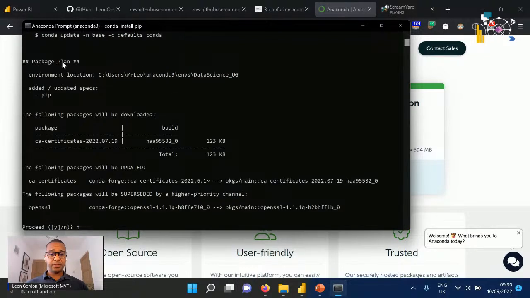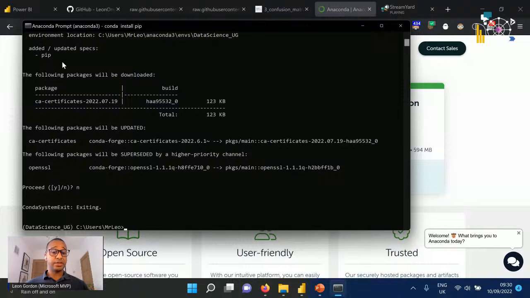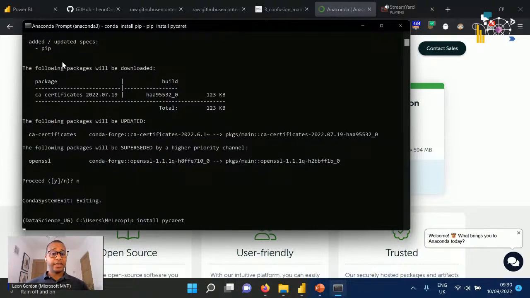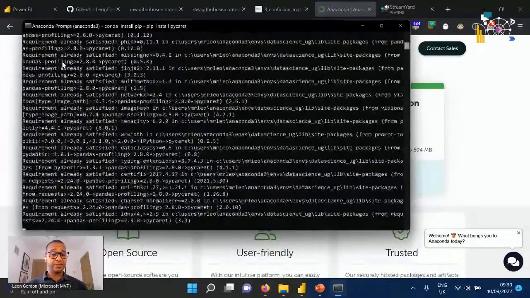Excellent. There is an update available, but for the purposes of this demo, I'm not going to go ahead and install the update. And then finally, now we have pip installed, we can then use our pip command to install PyCaret. Now, if you remember, PyCaret is the library we're going to use to build out our machine learning model using Python for free. Again, PyCaret is already installed on this system, so you'll see that all of the requirements are already satisfied.